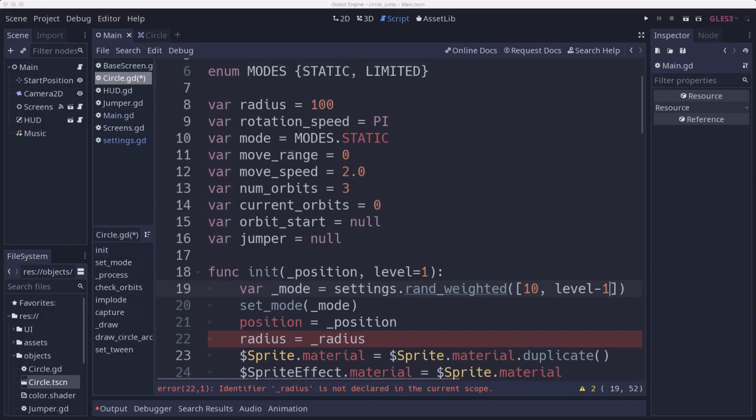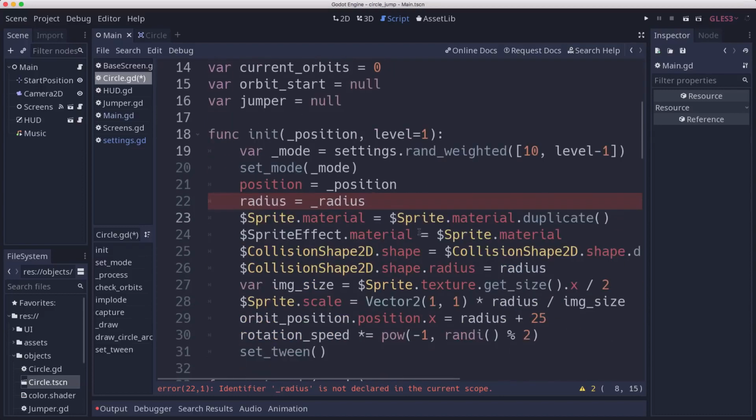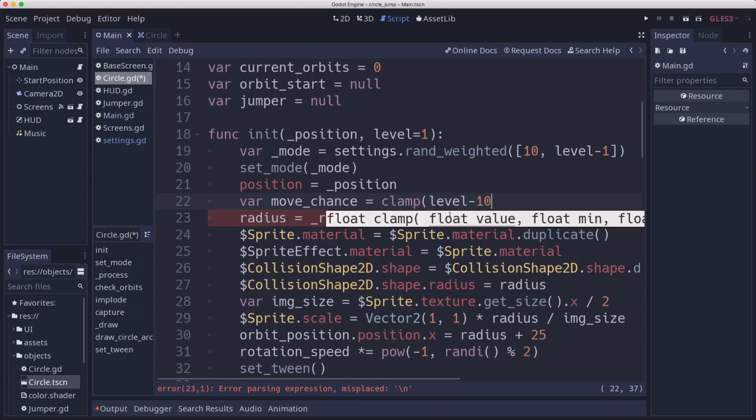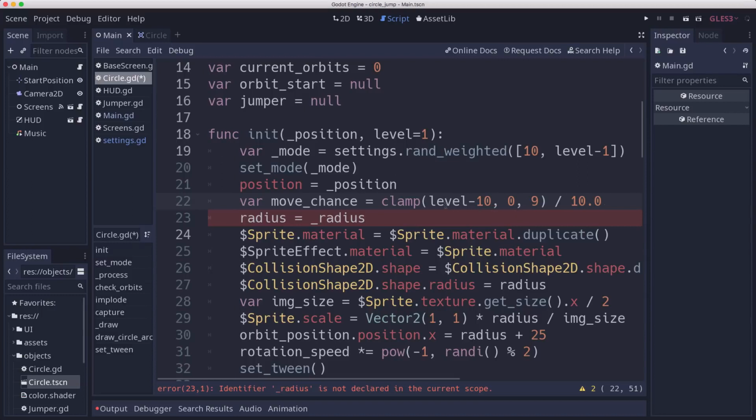Okay, so next we have the move range, which I'm going to want to have progressive as well, and the radius. I want them, as you get up in level, to start shrinking as well. So to set the move, we're going to have a chance. Move chance is going to be what the odds are that you will spawn a moving circle. And I'm going to make that level - 10, and I'm going to clamp it between 0 and 9 and divide by 10. So that's going to give me a percentage chance. But for the first 10 levels, we'll have 0. So there won't be any moving circles the first 10 levels.